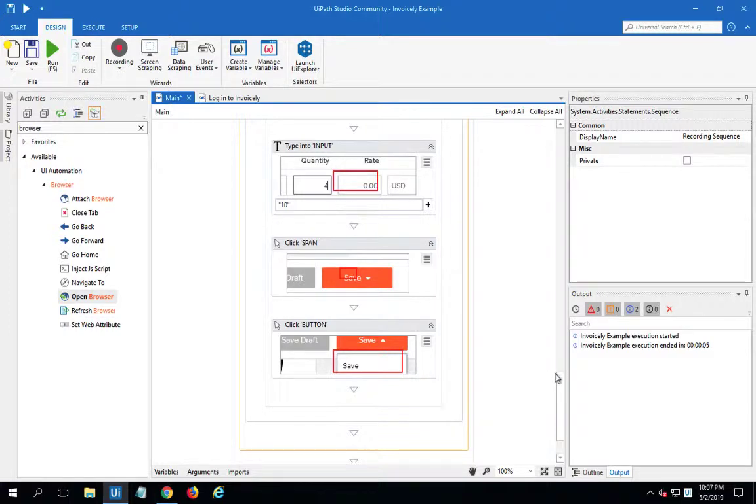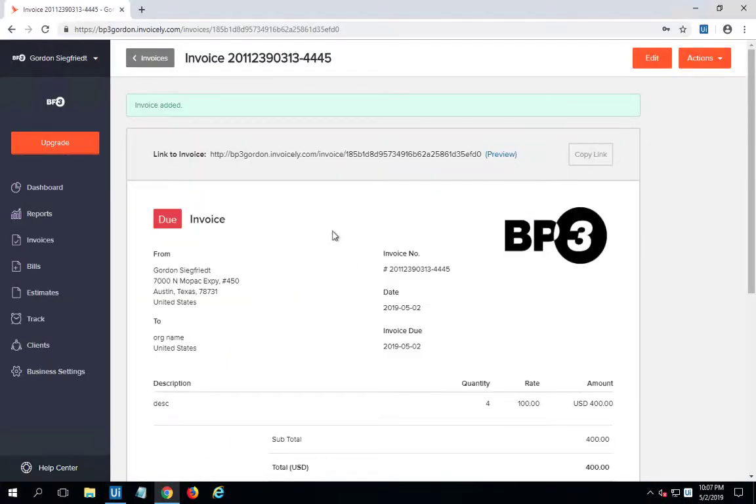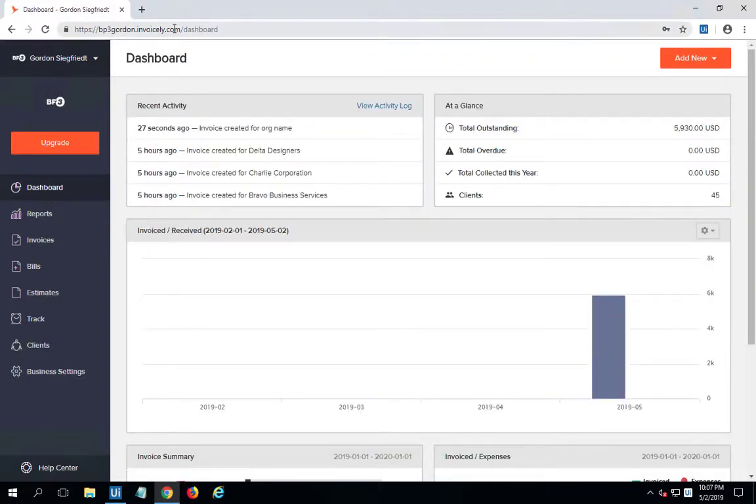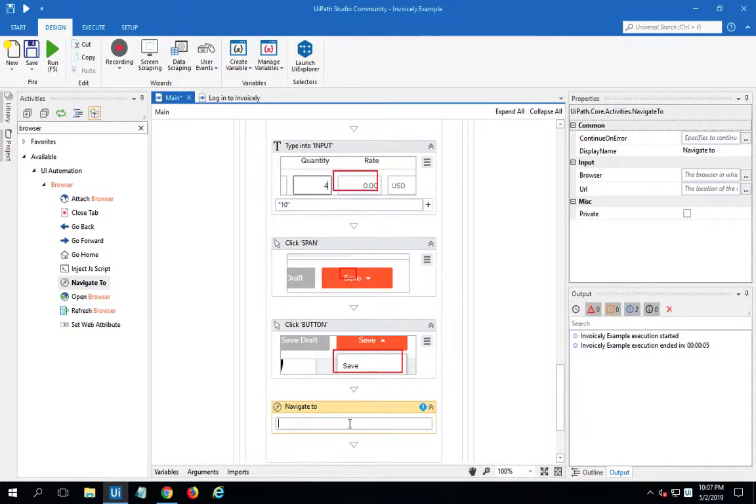The one thing that I do want to modify is I want to add a navigate control to the end here, because I know that in order to loop through and create multiple invoices, I will need to have the new invoice button available. So I'm just going to navigate back to the dashboard here, and we're going to have our bot do that at the end. So we'll just navigate back to our dashboard page. Alright, so that looks promising.